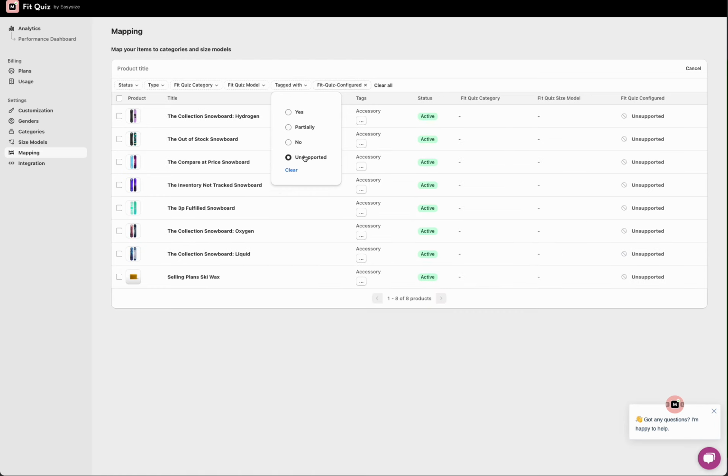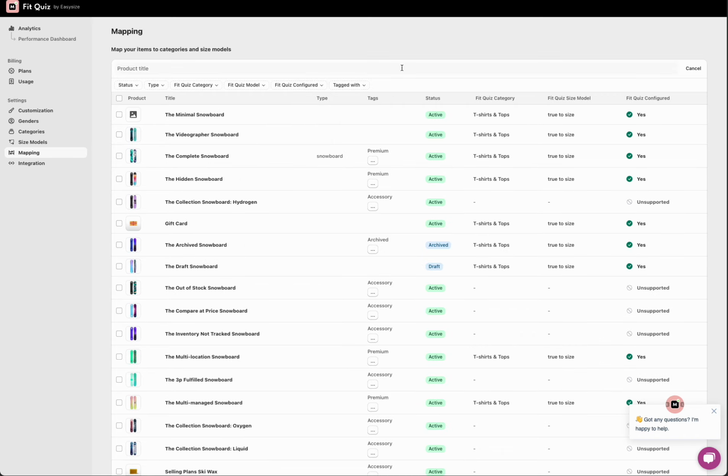So for example, if I click unsupported, it will show me all the products that are currently marked as non-sizing or marked as FitQuiz should not be supported on them. You can use several different filters on the screen. So first one is status. These are the statuses that Shopify uses, so active, draft, or archive.